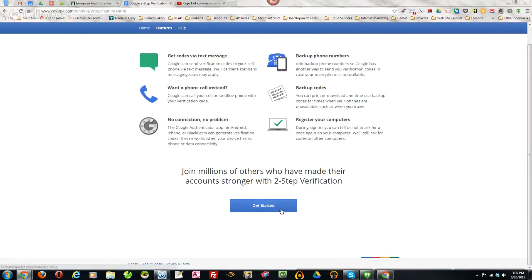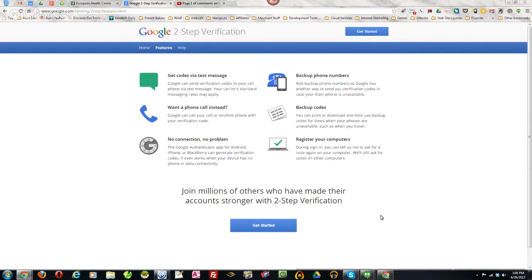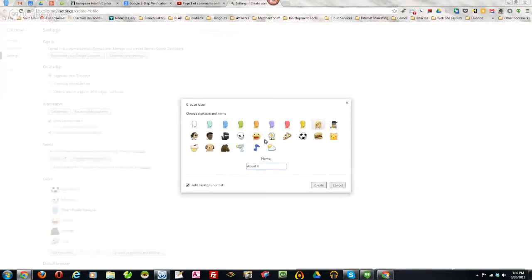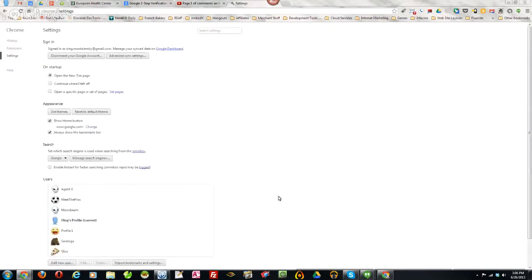So I definitely would encourage everybody to use two-step verification. It's not difficult to use, as long as you've got your phone with you, which is what most people do anyway. It winds up being a very simple process to use, and your account will be much, much more secure than typically. So with that being the case, I'm going to quickly crank up here a new anonymous session, Agent X, we'll call it, on Chrome.